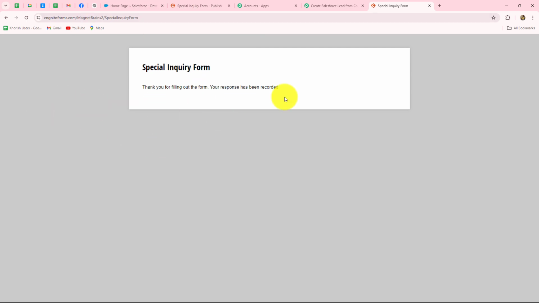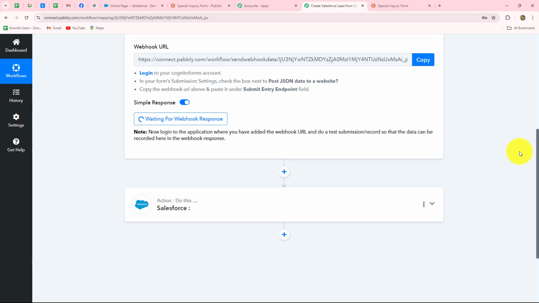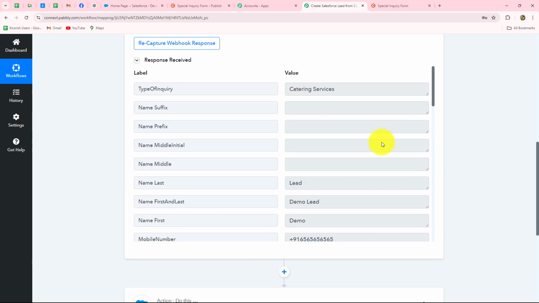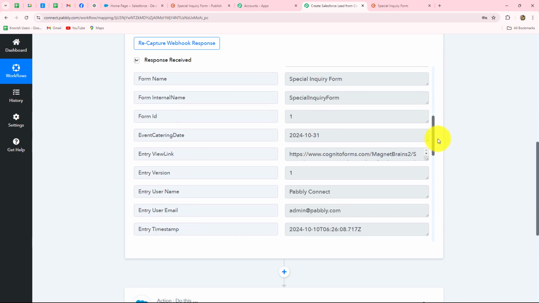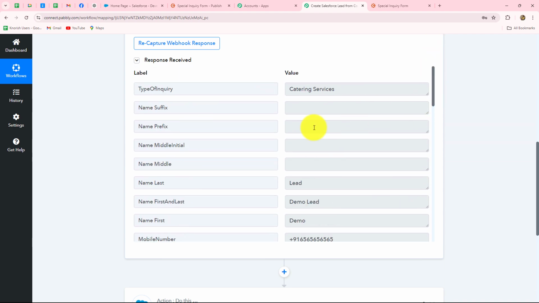And as we have done that, the form is submitted successfully. So I'm going to go back towards Pabbly Connect. We will wait for the response for a few seconds. And you can see that the response is automatically captured over here, and that too instantly. Okay, so in this response, we have received all the details. Let's start reading them. First of all, we have received type of inquiry. We have received catering services over here.